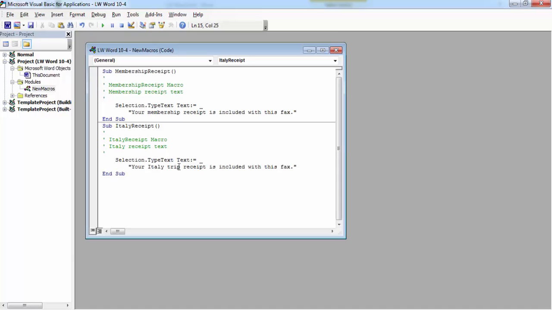So I'm guessing that this person who puts together these fax cover sheets is often sending them to say either membership, so the membership to the cycling club, or the Italy trip receipt. And so she or he doesn't want to keep clicking on or typing the text. So now they can just push a button for one or the other, and then this text will be inserted.